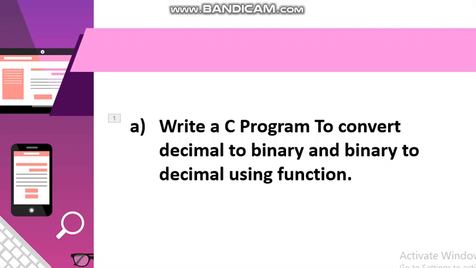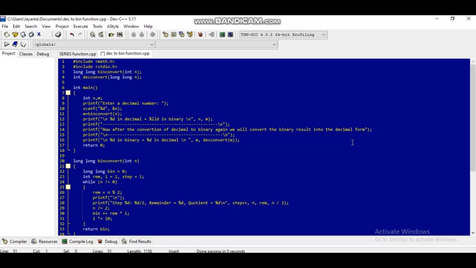Now we will discuss about the program, that is, write a C program to convert decimal to binary and binary to decimal using user defined function. So here we will solve the problem, that is decimal to binary, and again the binary will be converted into decimal. So first we have to include math.h, as we are going to use some functions belonging to the math header file.